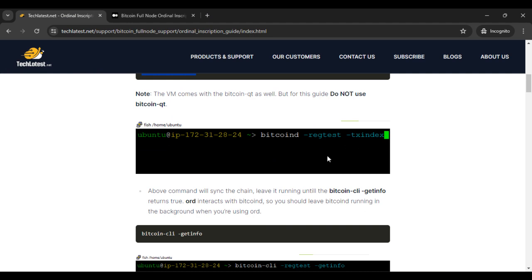After this, if you want to run another command, which is bitcoind -regtest -txindex. The above command will sync the chain; leave it running until bitcoin-cli getinfo returns true. Ordinal interacts with Bitcoin, so you should leave Bitcoin running in the background when you are using ord. If you want to use ordinal, you should leave Bitcoin running in the background. This is important when you use ordinal inscription or ordinals. So you have to run Bitcoin in the background.